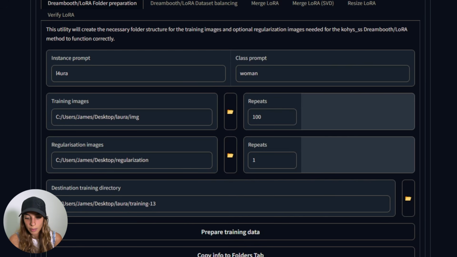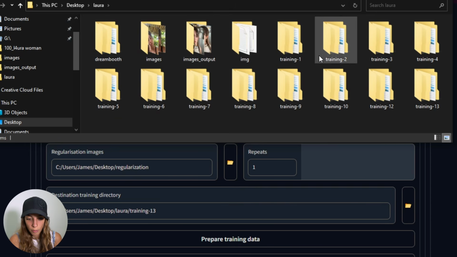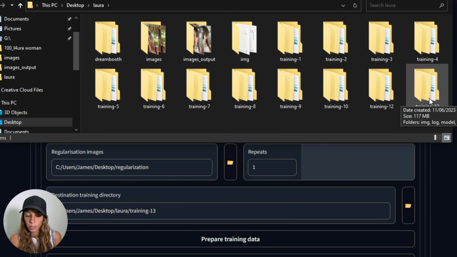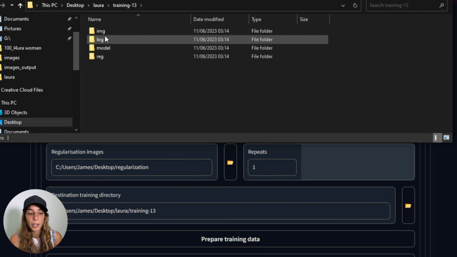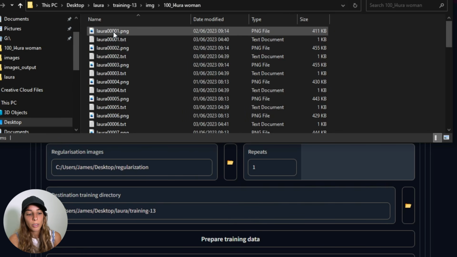And then if you go into the folder you created, which was Training 13 for me, you will see that there are 4 different folders inside. There you have the images for training the model. If you click inside that, you have 100, which is the number of repeats, and the trigger word, which is Laur4 woman, right? And if you go inside, you have the images with the text files. Great.